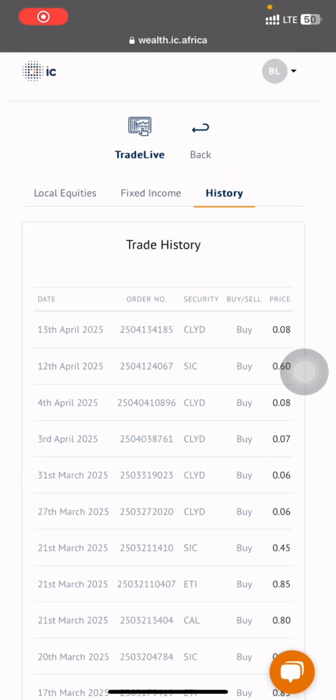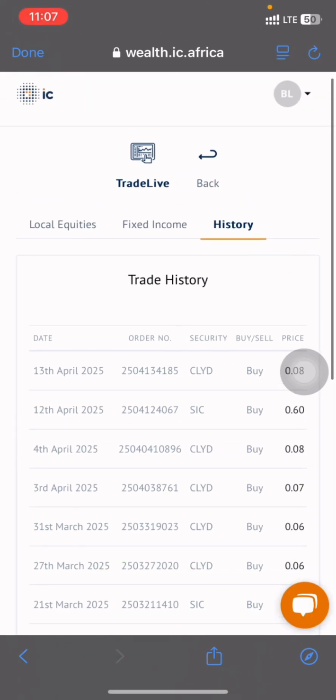So that is it. Very simple steps to purchase stocks or shares on the IC Wealth app.